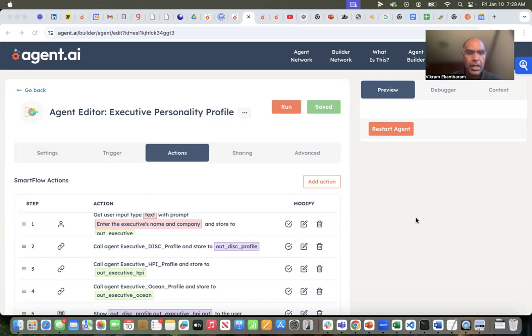So for example, here I have an agent that produces an executive's personality profile. I have an agent that produces an executive's DISC profile, another agent that produces an executive's OCEAN profile, and a third agent that produces their HPI profile. And these are all different types of personality profiles.